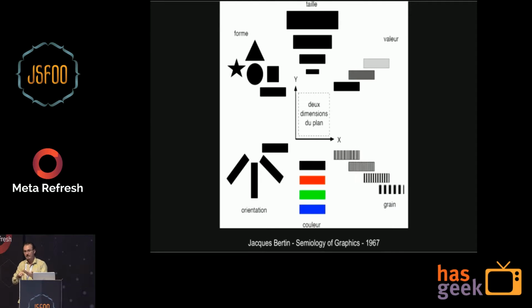For example, size on the top. The size of a mark can vary, and size is best used to encode a quantitative variable, or an ordinal variable, meaning it's different categories like small, medium, and large, but there's no exact quantity. Size is great for that.